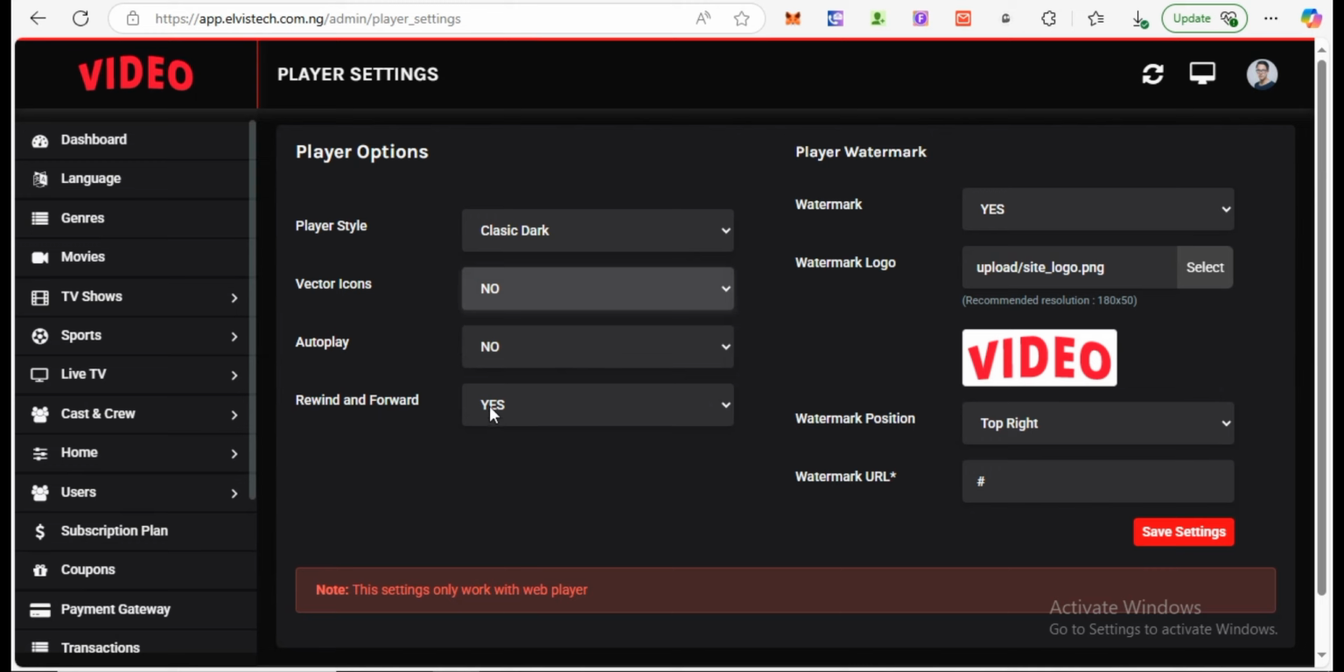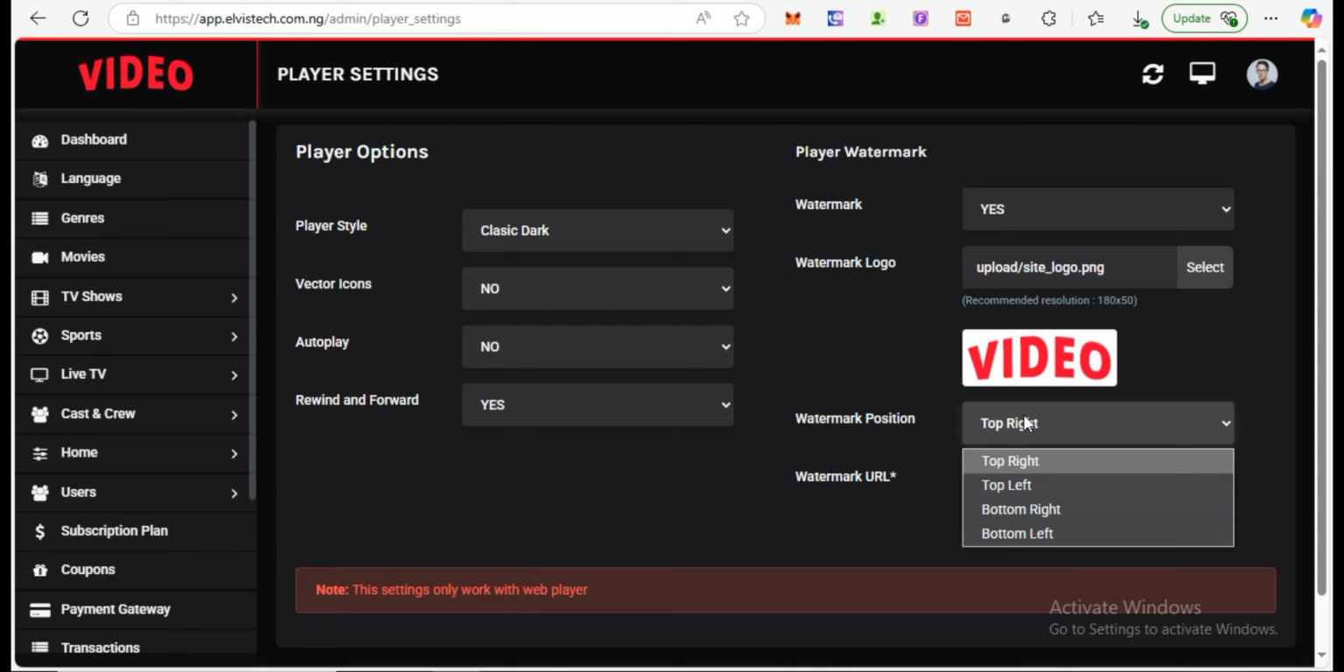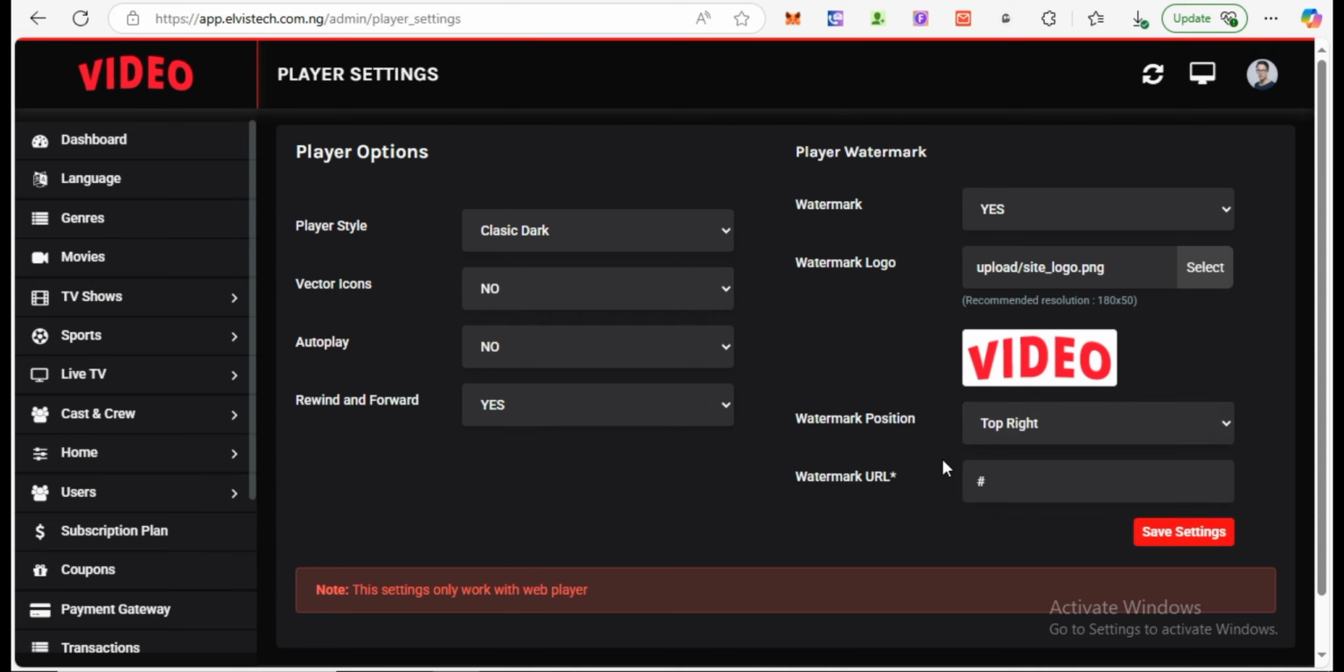So if you want the rewind and forward option, and if you want to add a watermark on all the videos, you can upload your logo with a transparent background that will display on the videos. Then choose where it should be displayed. Is it the top right, top left, bottom? So you know, all these things are not that difficult.